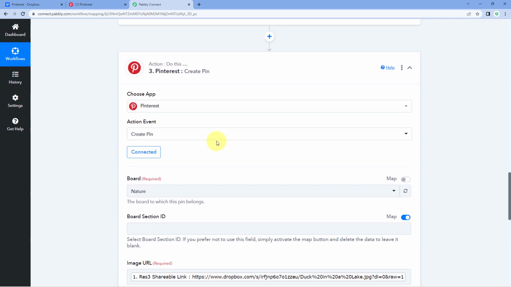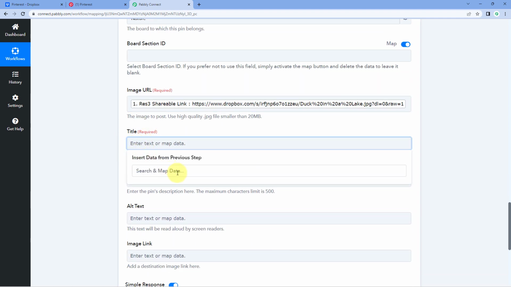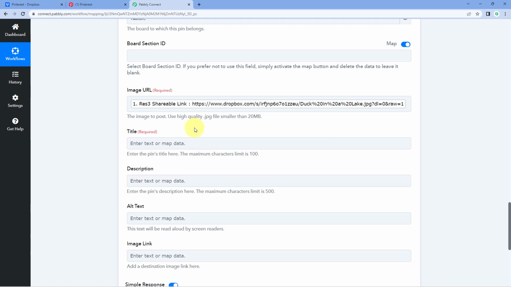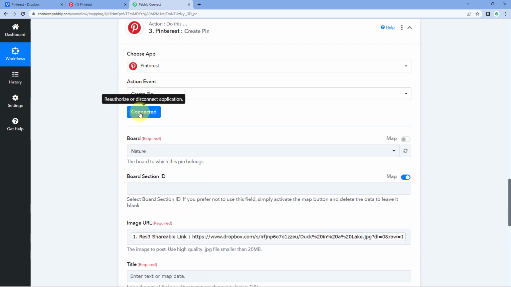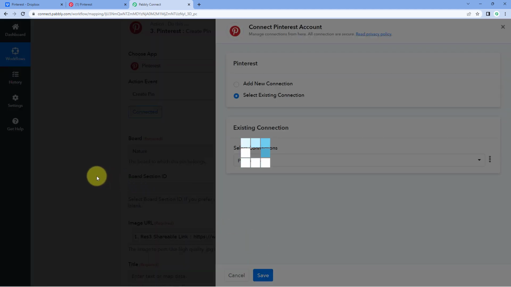But because we have added a new step, new data, before this Pinterest step, here you can see that in the drop-down field, you can't see any mapping data. So what we have to do is just reconnect our Pinterest account. Click on this connect button, select the existing connection and just click on save.